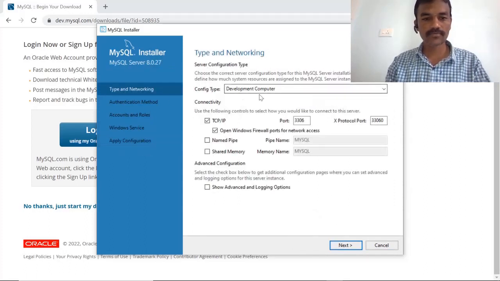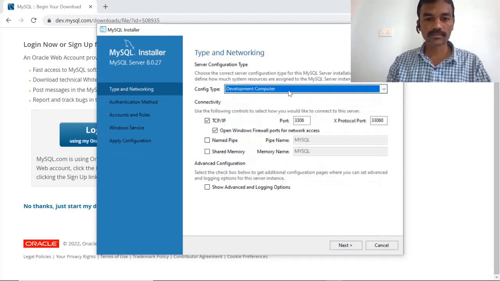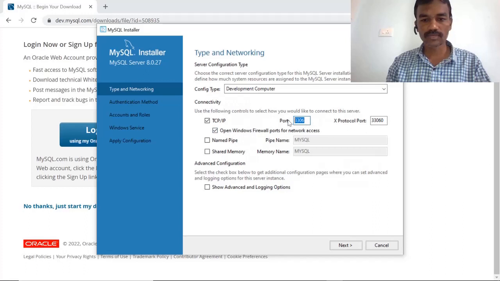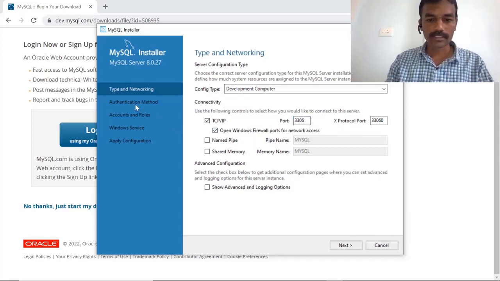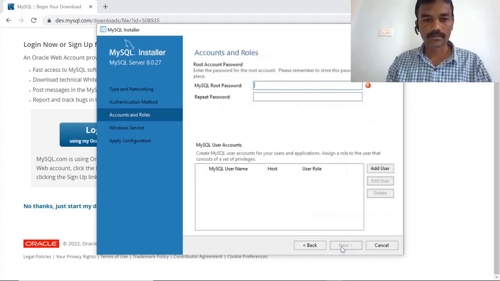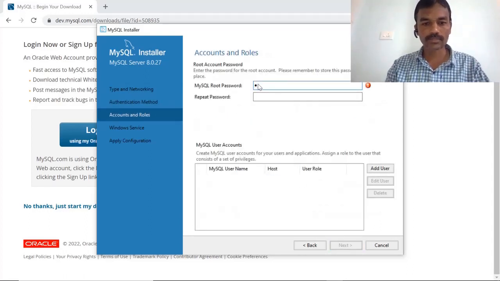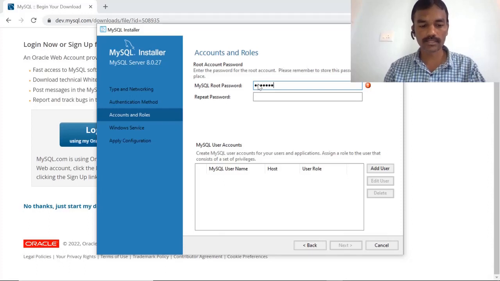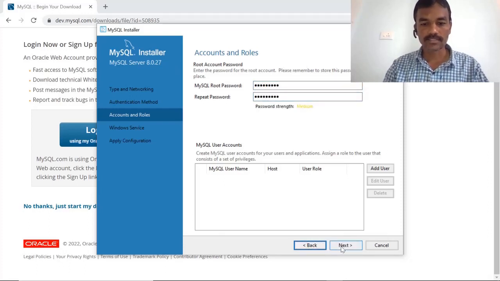There are options available here. No need to change them. Keep the networking type as default. There is a port available here, which is the default one. Then select the next option, which is the authentication method. Select the strong password option, and we can give some password. The user ID will be root, and the password we can give here. Then click on next.